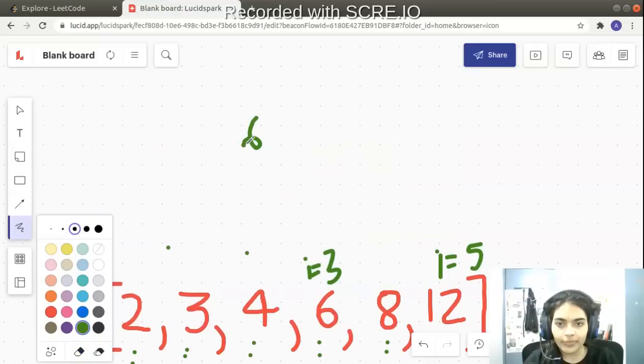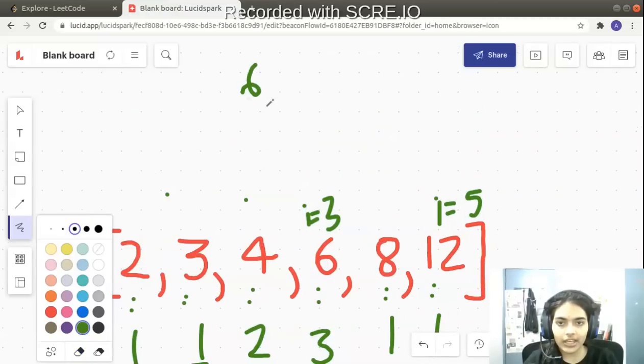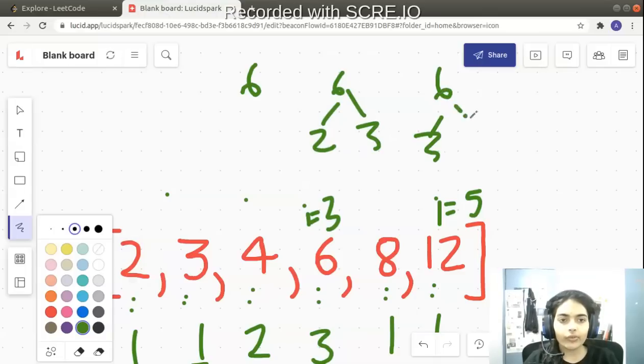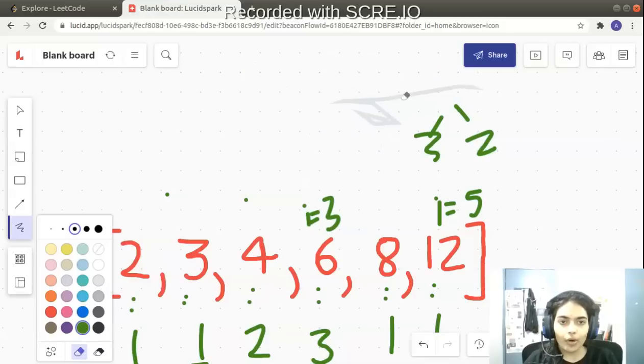What are the three ways? Initially we had one way, that was 6 simply with no children. Then we found one more way while iterating, that was 6 with children 2 and 3. Then we found one more way, 6 with children 3 and 2. Okay, so these are the three ways of forming 6.